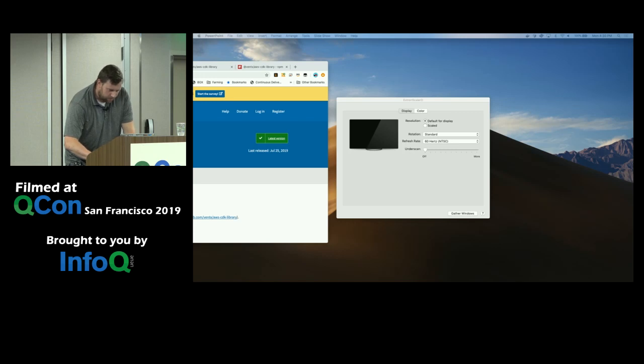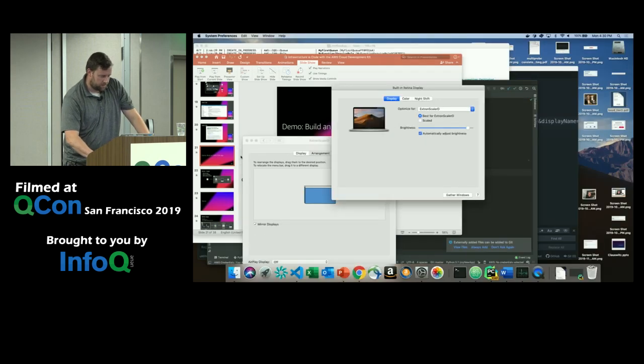One second. No, that's not what I want, sorry. I just set up my display, no, I got it, I just gotta figure out where this is at. There it is. Yeah, now we're gonna mirror. It is warm up here.